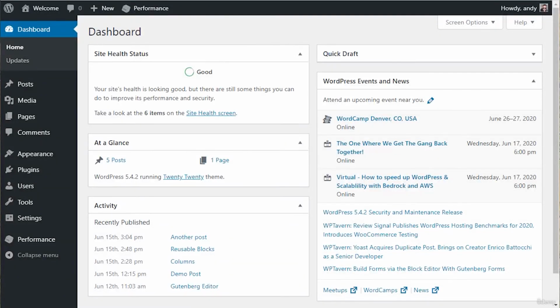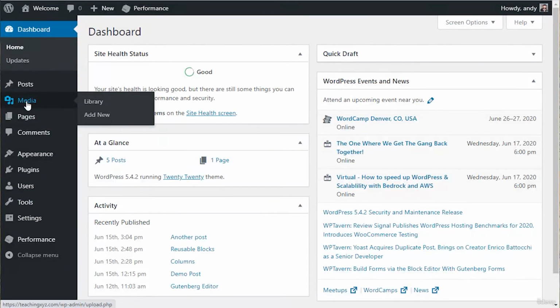I'm going to introduce the media library to you now because as soon as you start creating your own posts or pages, you're going to need to use the media library. You can find the media library over here on the left.